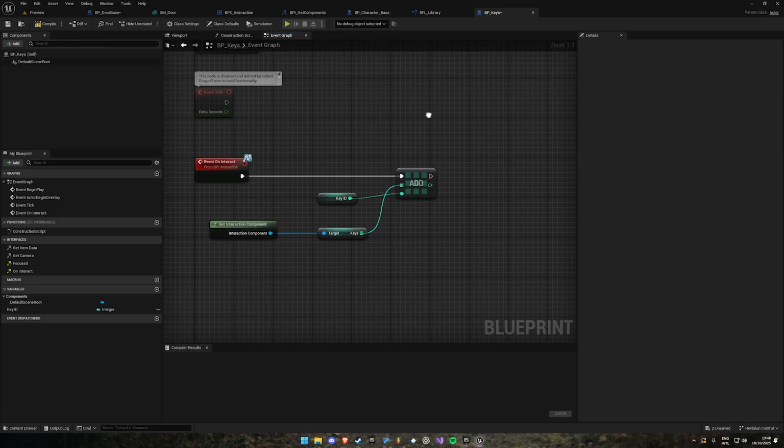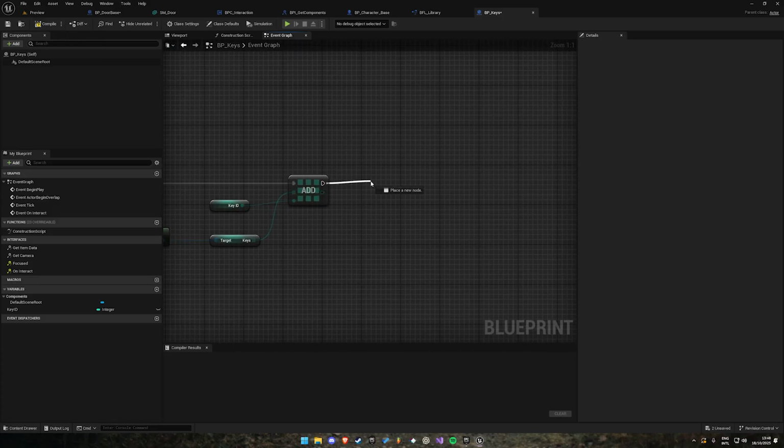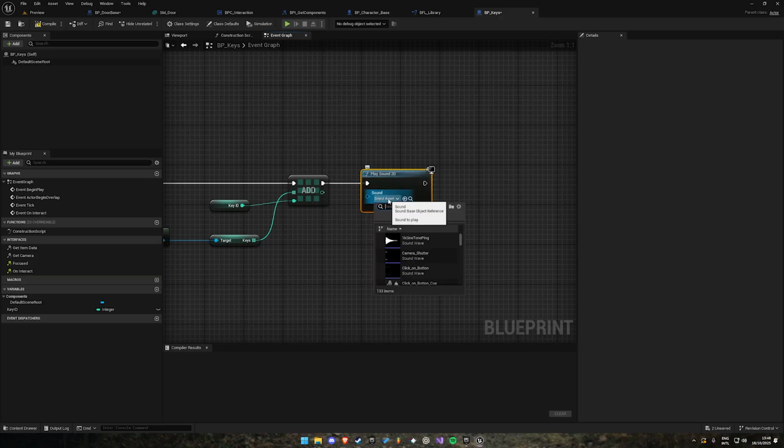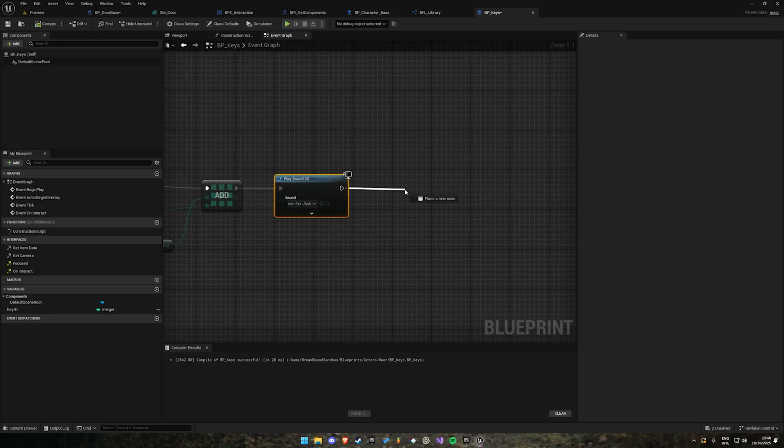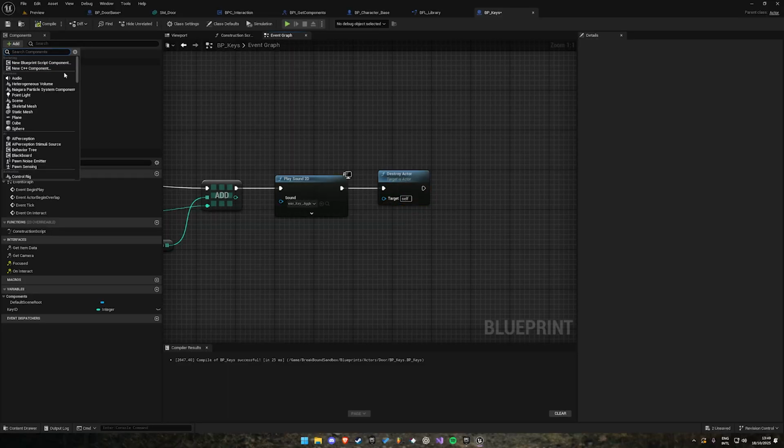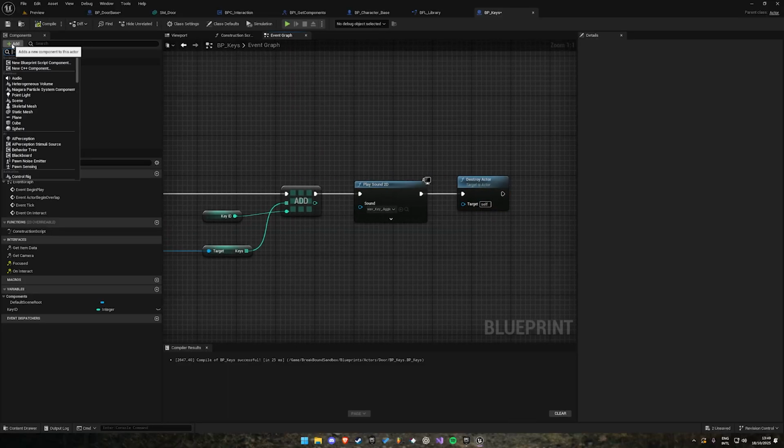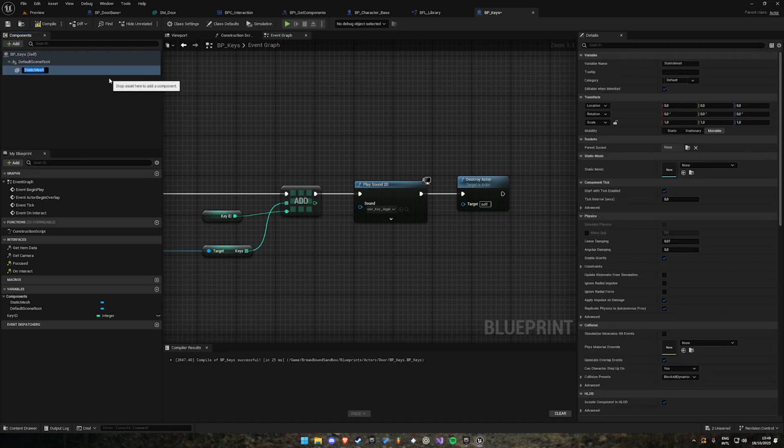And then afterwards you want to play a sound, in this case that you pick up the key itself, and I think I named it key jiggle. And then afterwards you want to destroy the actor, so the key is no longer in the scene. Oh, I did forget to make a static mesh in here, which will be displaying the actual key mesh.